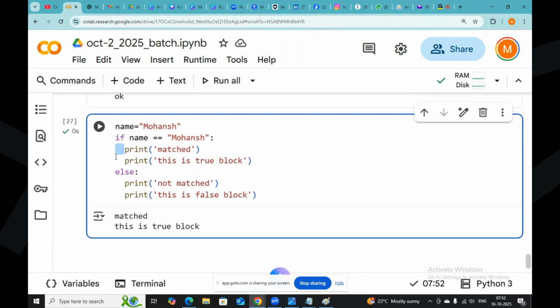First block has some spaces. Second block also has some spaces. But else starts from the if level. If doesn't have spaces, and else also doesn't have spaces. Block lines have spaces.